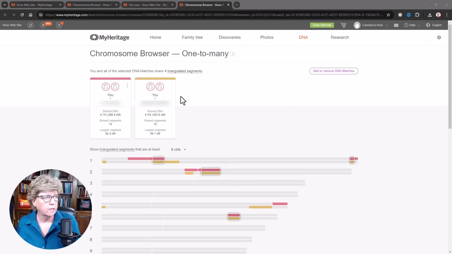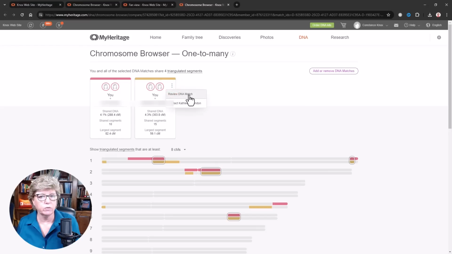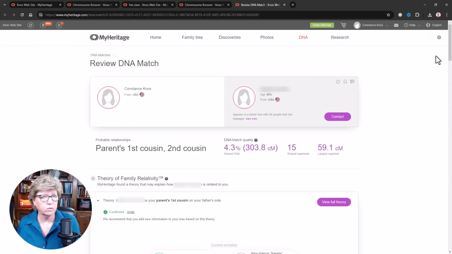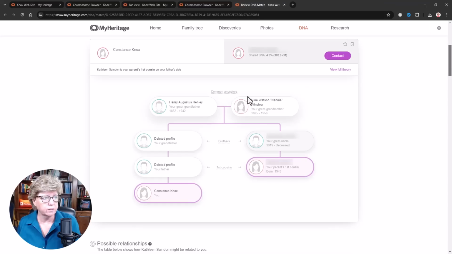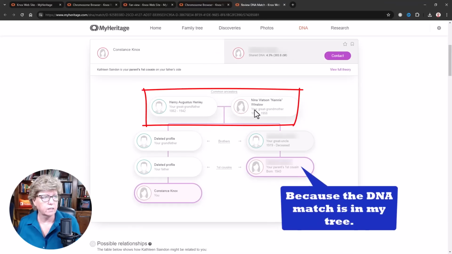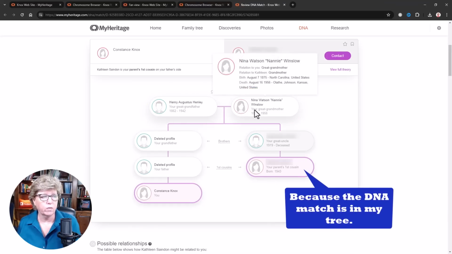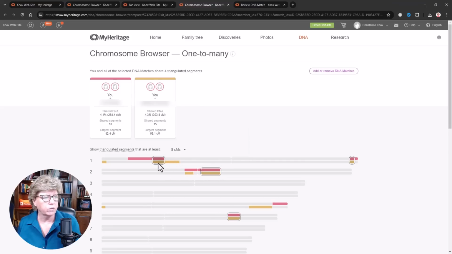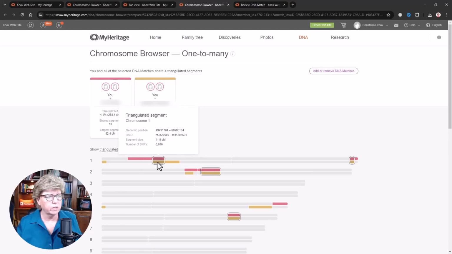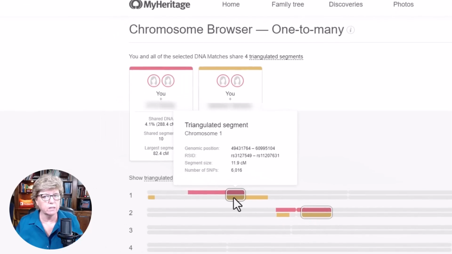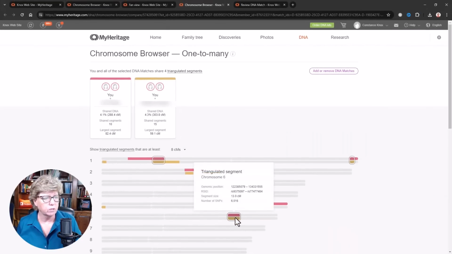Let me show you one more thing. Here, if I click on these 3 little dots, you have to hover over it first, click on the 3 little dots and say review the match. Once here, I can scroll down and I can see the common ancestors are Henry Gustav Henle and Nanny Winslow. So this couple here is represented in this DNA, right? So the 3 of us share this DNA from these positions, from point A to point B here, right? And so this 11.9 centimorgan segment comes from that ancestral couple, as does this one, as does this one, and so on down the line.